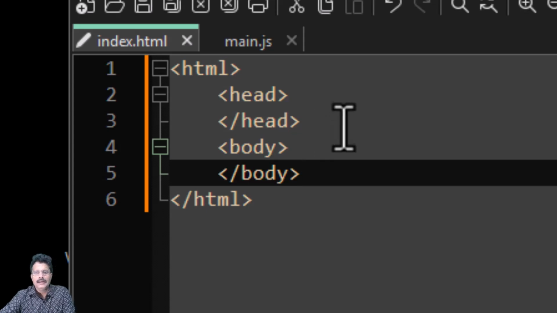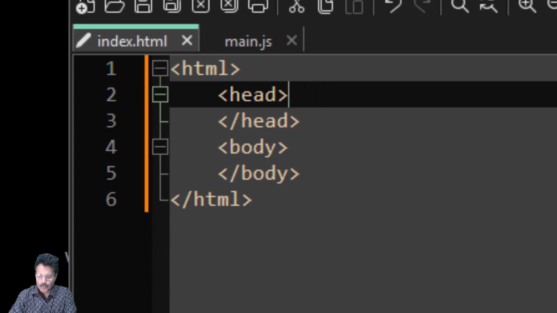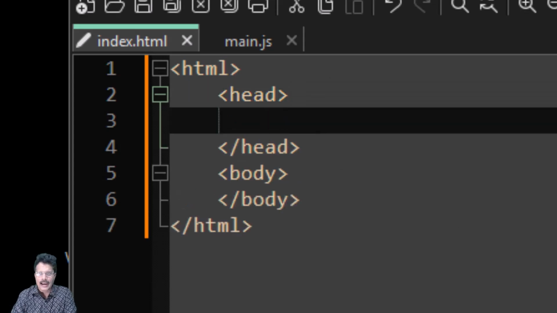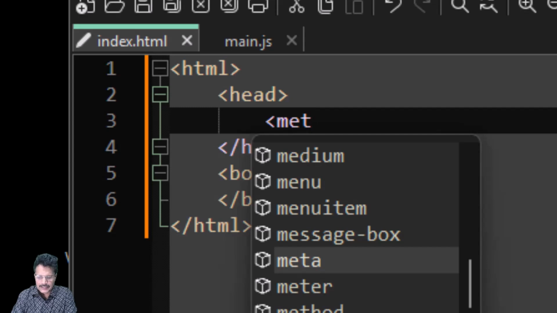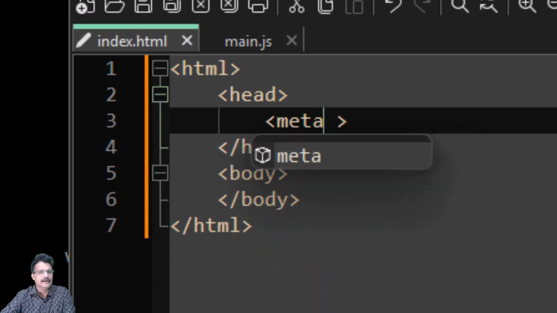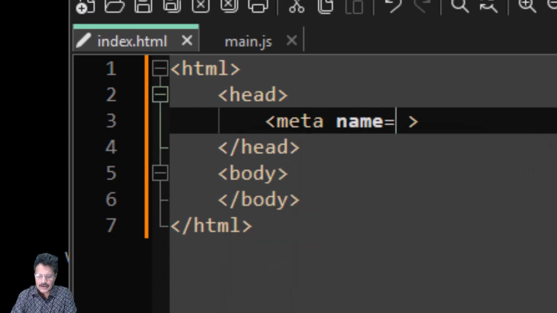So we have made the body tag and head tag ready, and in the head tag I am now going to add my meta tag. I will add the meta tag, and I will give name equal to viewport. I will close the inverted comma. You can see here how the color code helps us and prompts us.